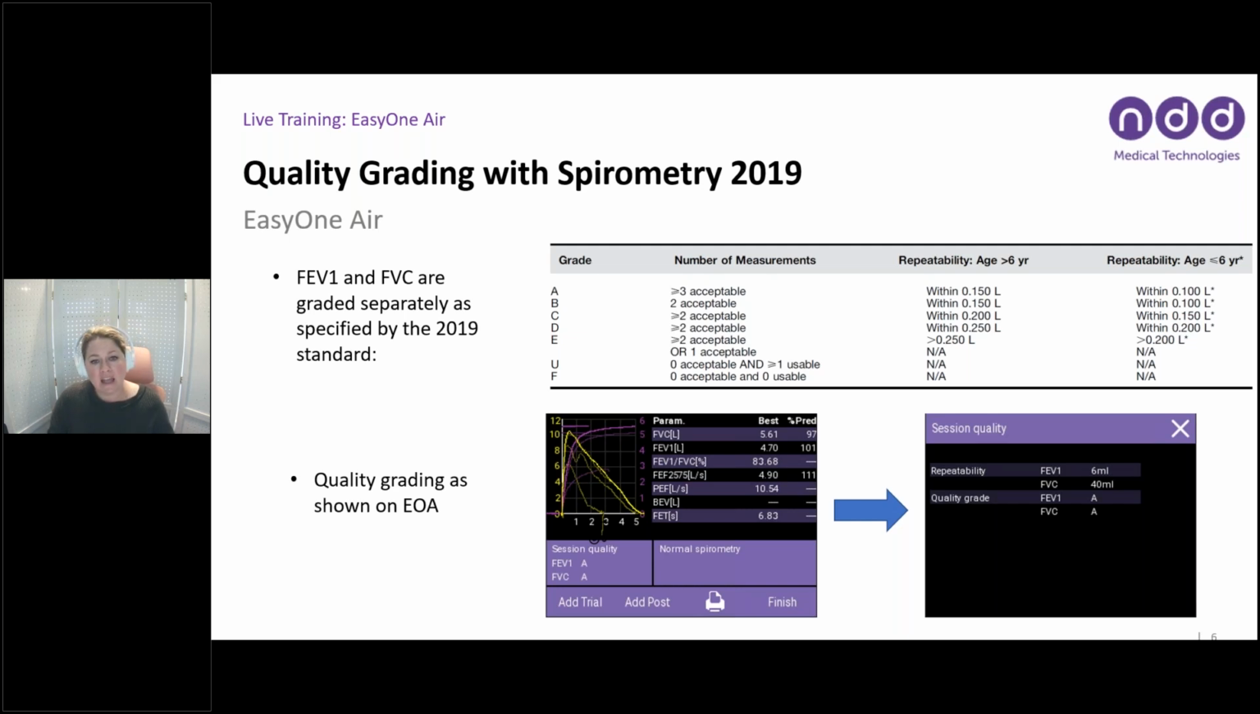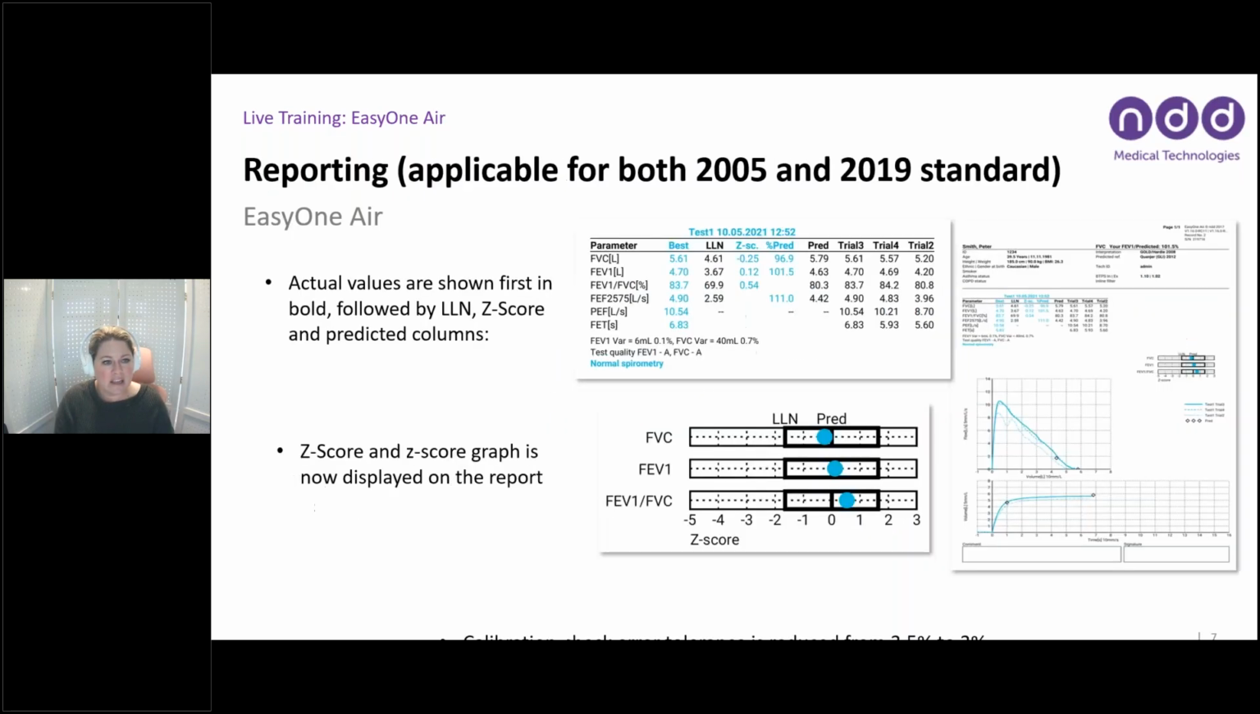So in order to get that letter A grade, we have to have 3 or more acceptable maneuvers that for adults are within 0.15 liters of one another. So one looks like the next, looks like the next. On the next part, if you were to click on your session quality on the Air screen itself, it will actually give you a pretty good breakdown of what that looks like, the variability between your trials and then your quality letter grade.